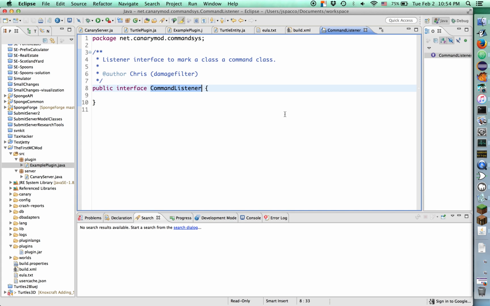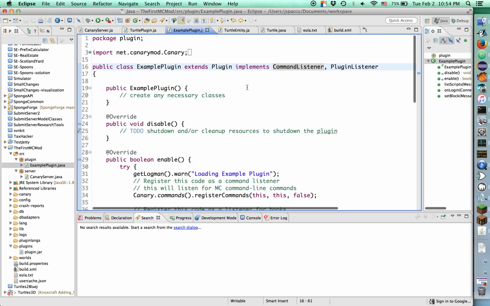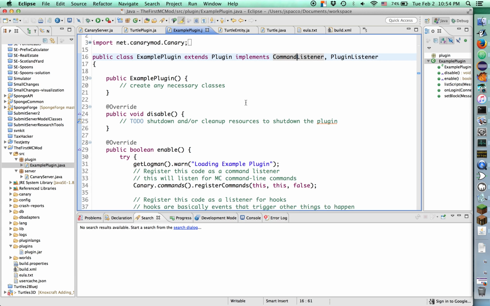CommandListener is an interface with no methods. Why would you have an interface with no methods? This is a technique you'll see used in Java from time to time. This means it's a marker interface. By implementing this interface, you're now part of that interface's type hierarchy. It's not giving you any methods, but it's allowing you to mark your class as saying, hey, look, I'm a command listener.